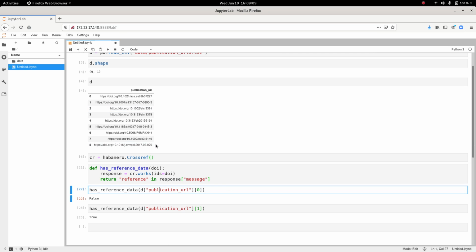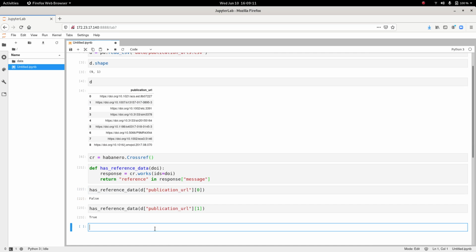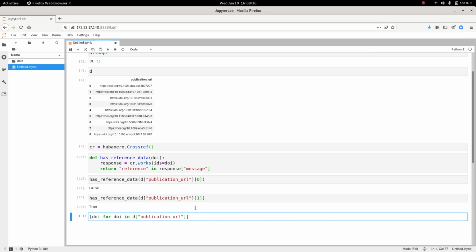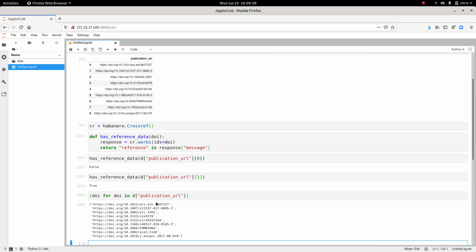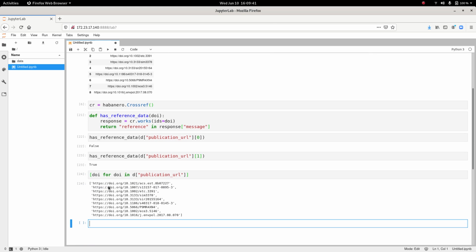Now let's use this function on the rest of our URLs. And to do this, I'm going to use a list comprehension. If you haven't seen this before, I'll give you a really quick overview. A list comprehension is kind of like a for loop, but it's all on one line. It's a little bit more compact. So what I can do is print out DOI for DOI in D, and then let's pull out publication URL. So this is a list comprehension, and essentially all it's going to do for me now is print out each of the DOIs in order.